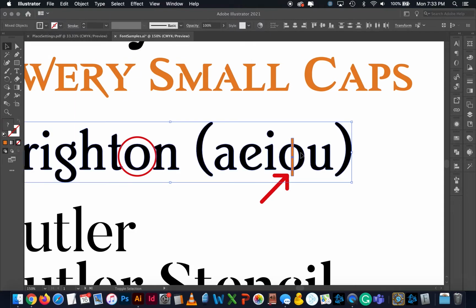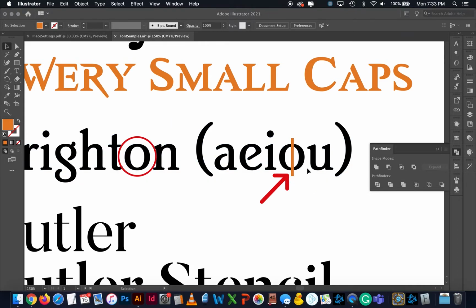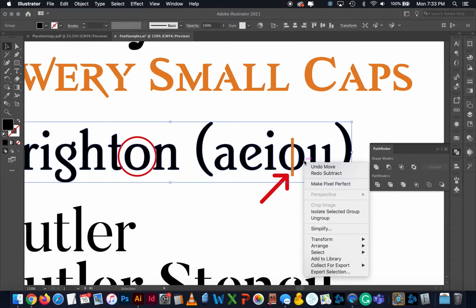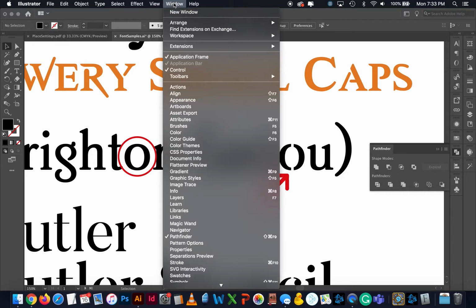Select that and our shape that we're trying to cut, and go to our Pathfinder tool and hit Minus Front. Now in this case, because it was grouped, it didn't work correctly. So let's ungroup this really quickly. Let's just select those two, and you can see my Minus Front option worked perfectly there. If you don't see the Pathfinder panel, go to Window, Pathfinder, and it will pop up for you.